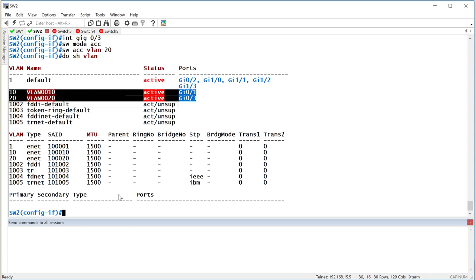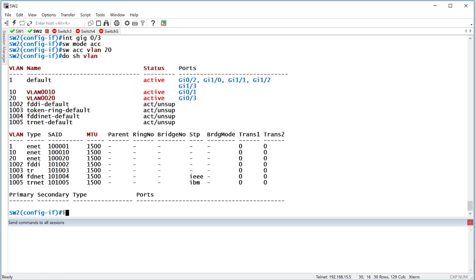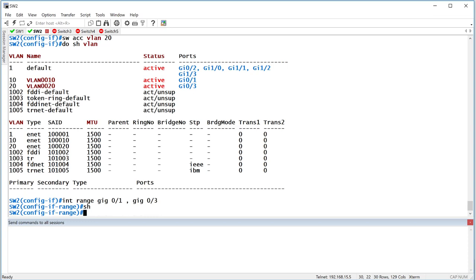But what I'm going to do is bring the ports down just to make sure that PortFast kicks in and does its thing. So what I'm going to do over here is have all the ports shut down for right now. Actually, yeah, shut down and then bring them back up. 0/1, 0/3, shut. And I'm going to do the same thing on the other guy.